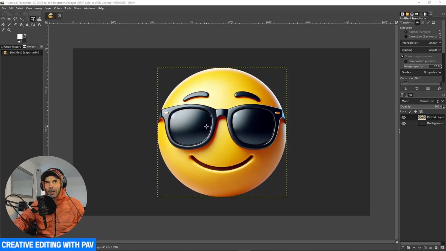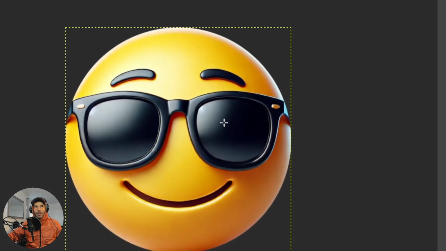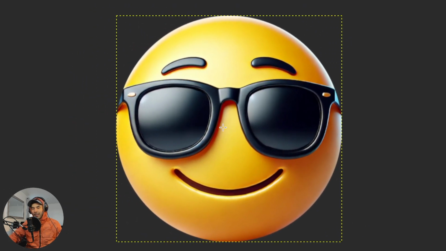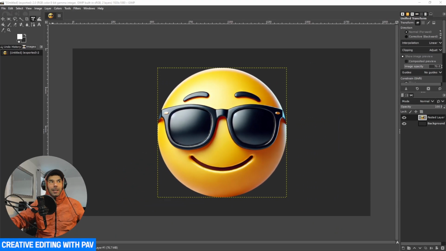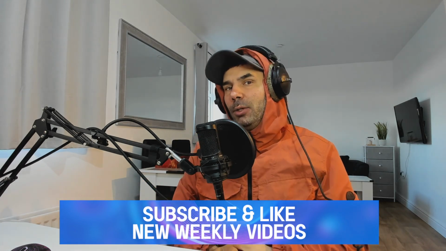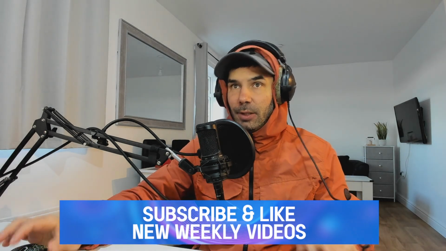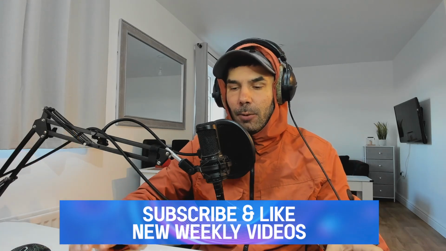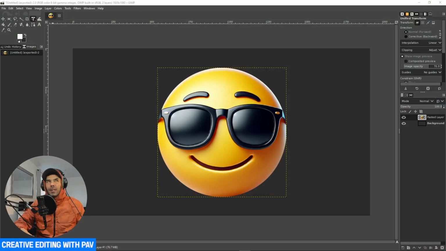So here we are with another tutorial, a lovely smiley face on the screen. And today guys, we are going to be looking at how to export transparent high definition images inside GIMP. To be honest, it's pretty simple, okay? There's not much to it, pretty similar to the previous tutorial that we've done.